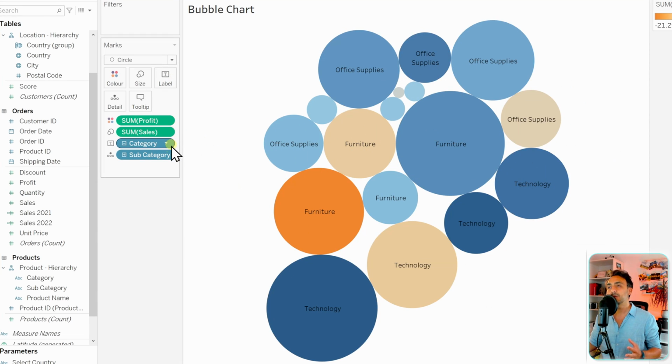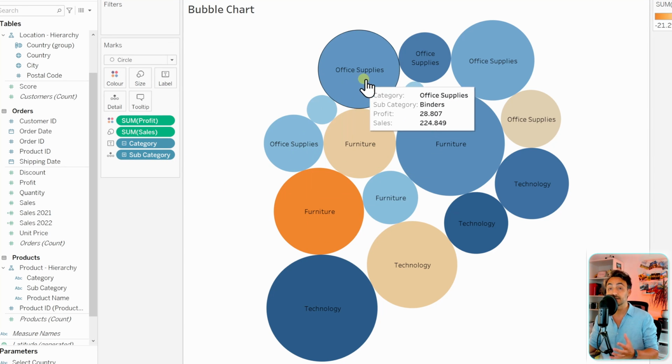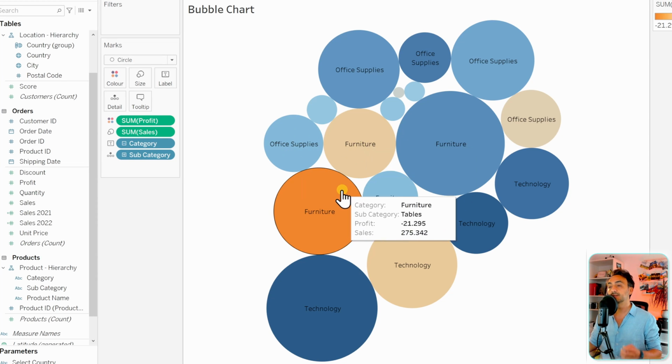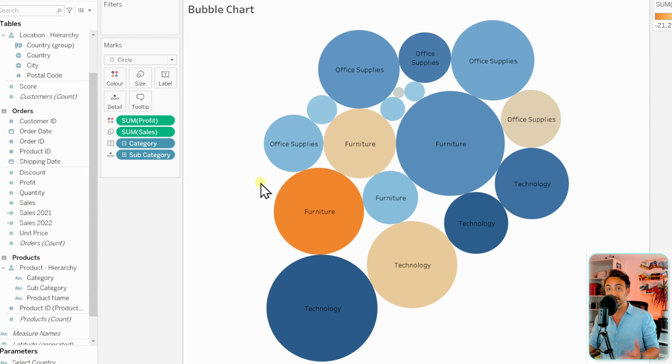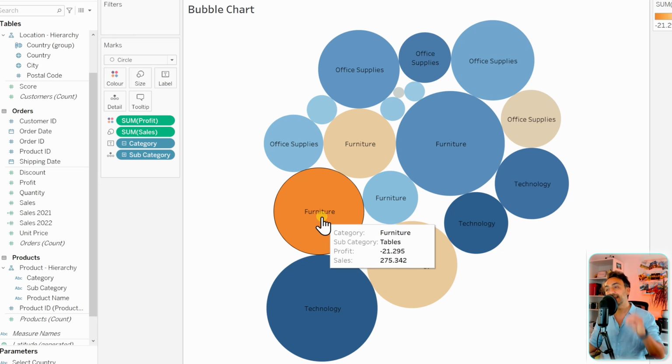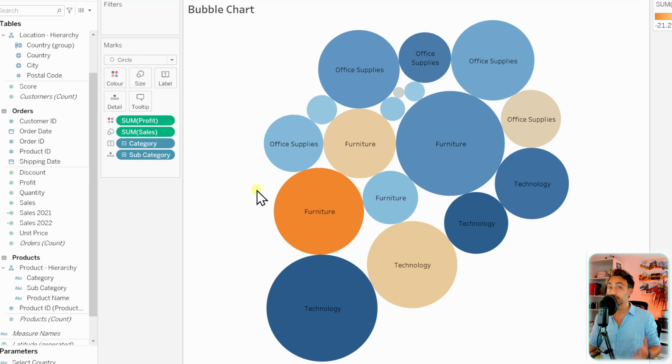So now as you can see, we have four different pieces of information inside our bubble. The first one is the colors of the bubbles, which indicate the profits, and then the size of the bubbles shows us the sales information, and then the number of those bubbles is decided by the subcategory. So we have all those subcategories inside our data, and finally the text inside the bubble comes from the category. So this is the power of the bubble chart, where you find a lot of information in one view.